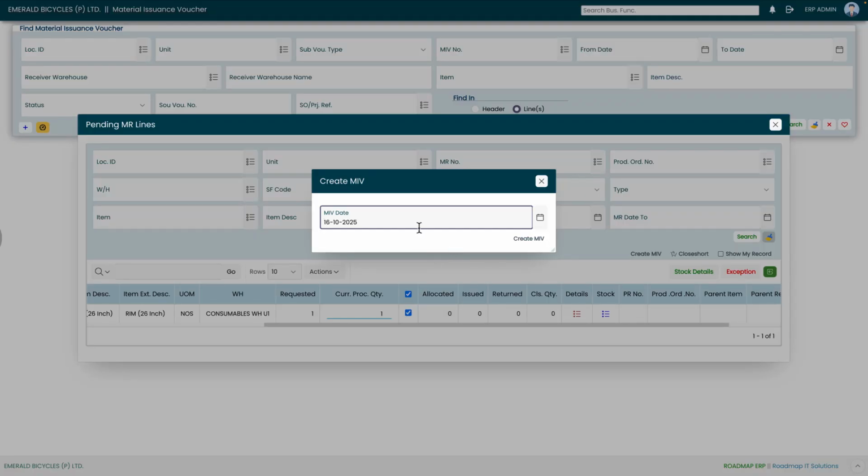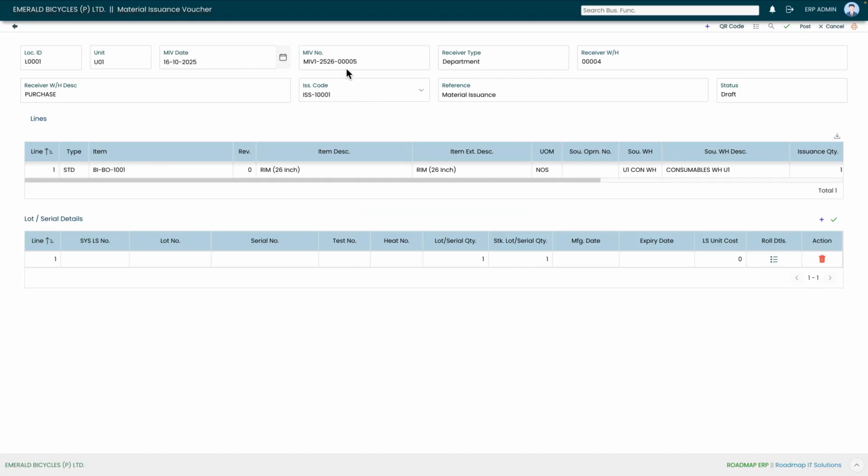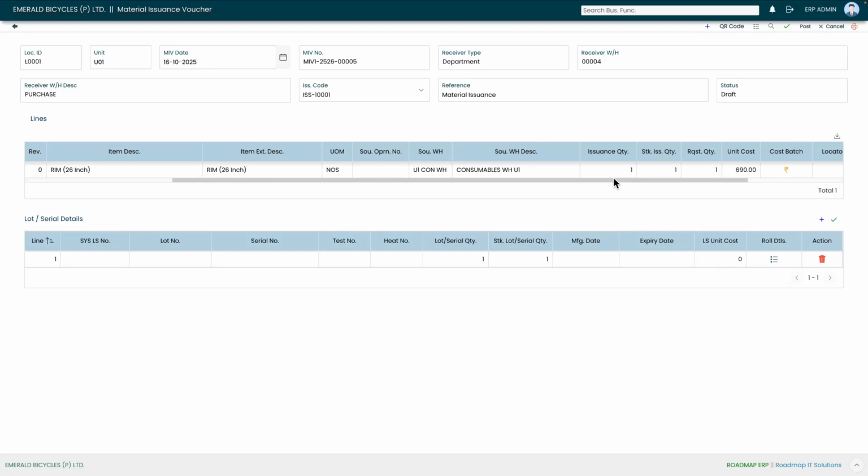So it holds your MIV date. In addition, you have your MIV number, which will get generated automatically. And the receiver type we have given as department. There is a receiver warehouse. And here we have an issuance quantity of 1, which refers to the actual quantity of material issued from inventory to a department or operation.